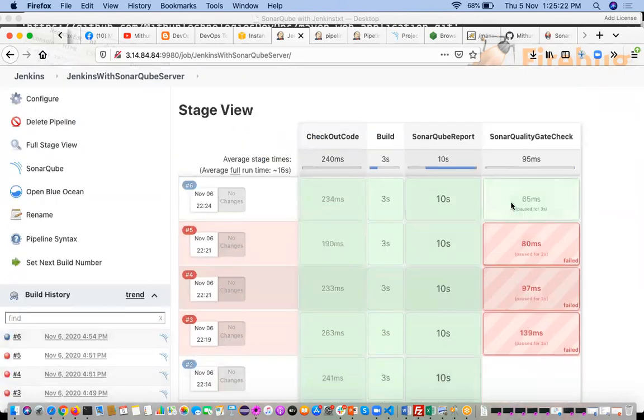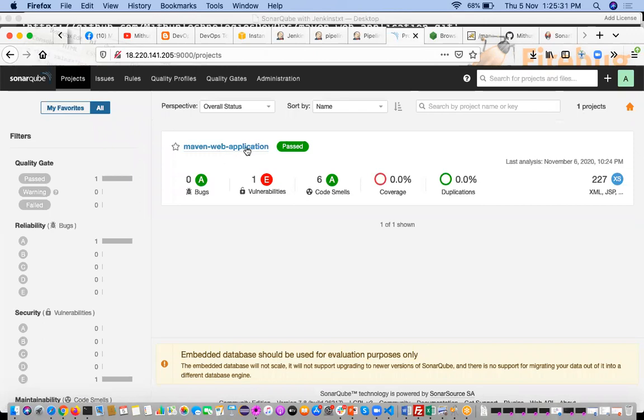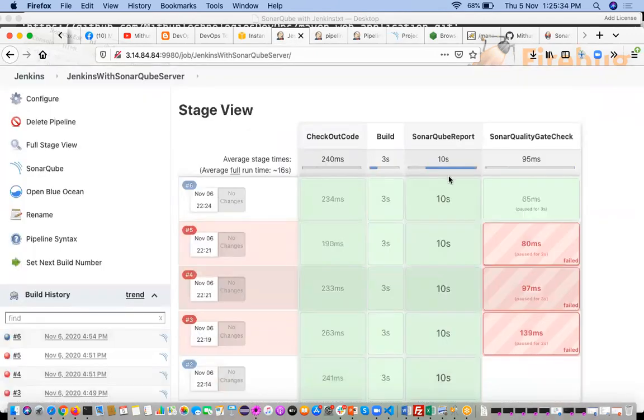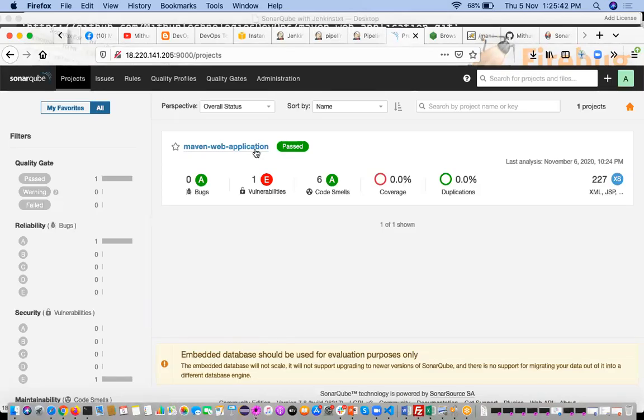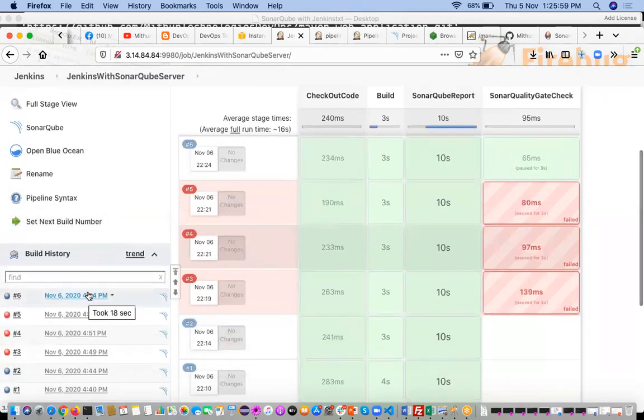Now, yes, see here now it is successful. So now this job is passed, right? This project is passed. So that's why it is showing here passed, and it is showing that green color. So if your quality gate is failed, your job is going to be marked as failed. Automatically your job is also going to be marked as a failure. So like this, you can check the quality gate and, based on that, you can mark your job as passed or failed.